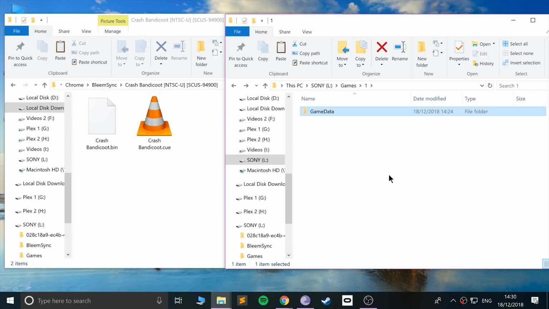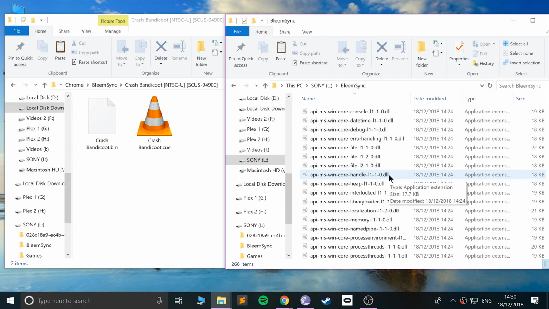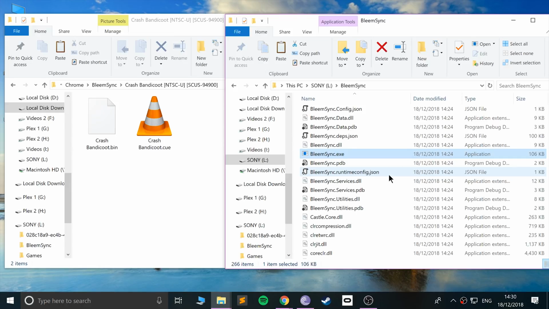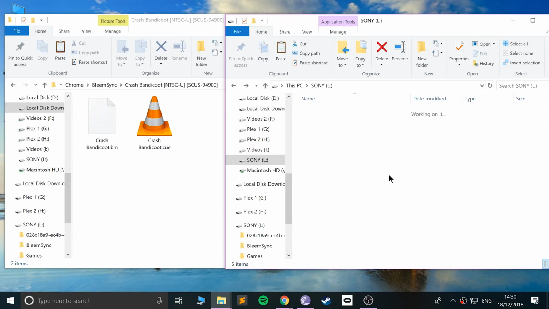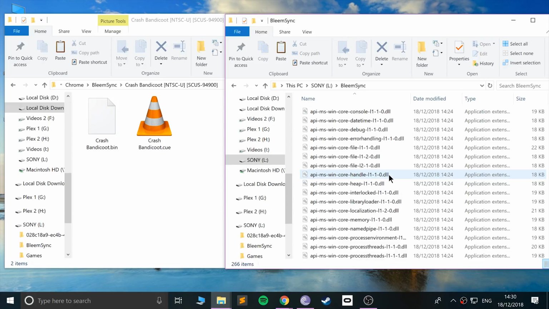It's just something to bear in mind, any modifications that you do to your games, whether that's adding a new game, removing a game, or modifying some of the file names, always go to BleemSync and run the BleemSync.exe every single time you make any sort of modification, then plug it back into your PlayStation Classic. And that's it. That's all you have to do.